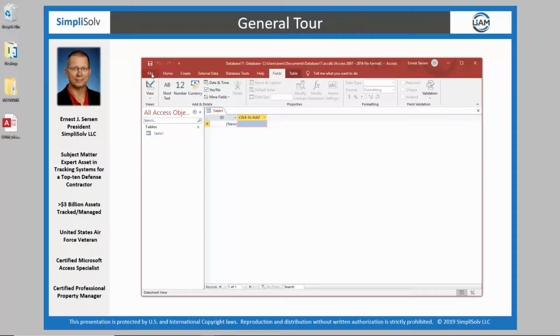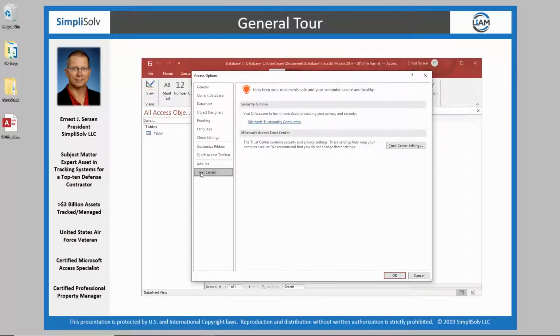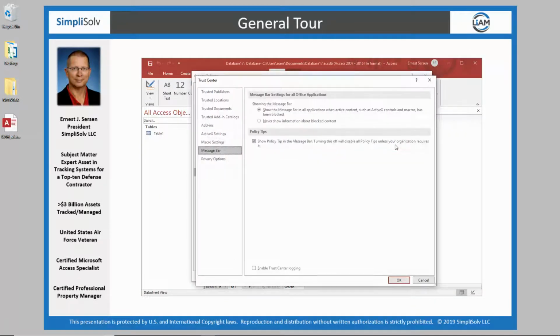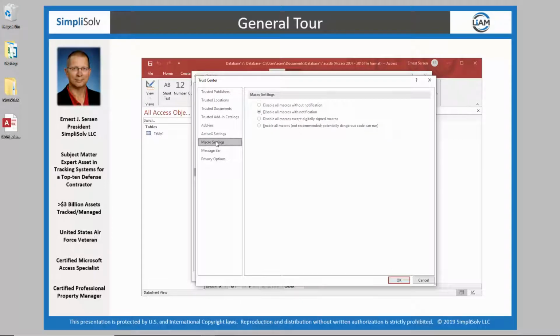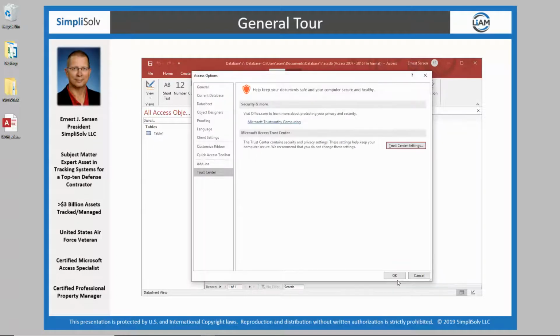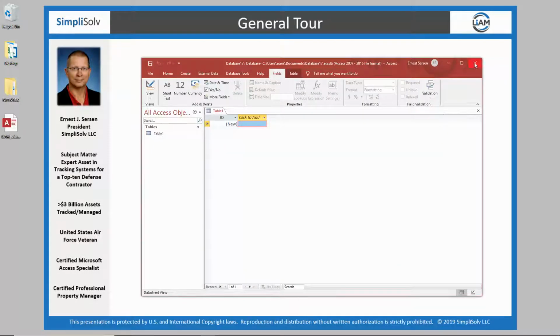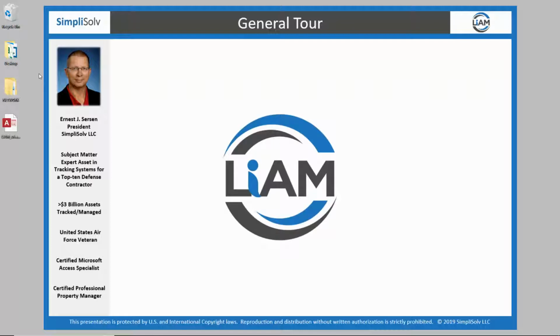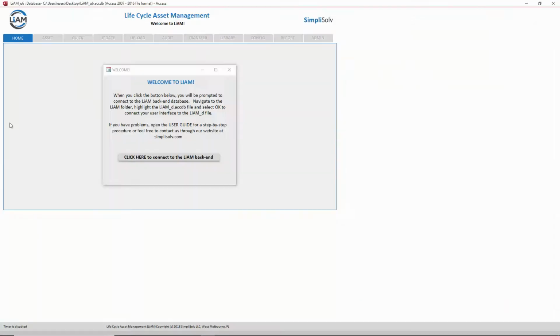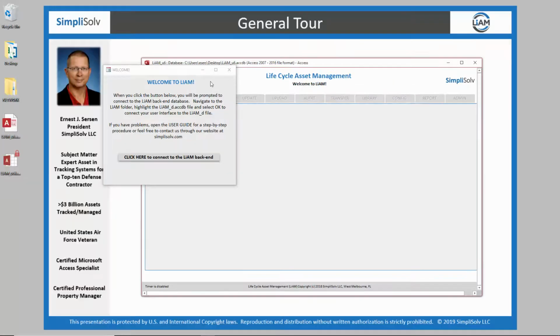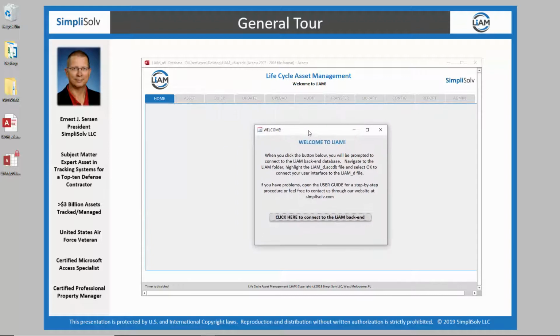When that opens, select File, Options, Trust Center Settings, Macro Settings, and change this radio button to Enable All Macros. Then select OK. Select OK again, close the database. Now we're going to go ahead and open up the LiAM application by double-clicking it with a left mouse button. And when it opens, we're not going to get that macro error.